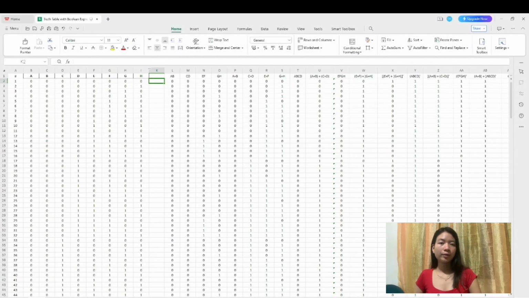Hi everyone, in this part I will be exploring the truth table using Excel. Here we can see that there are 8 inputs labeled as A, B, C, D, E, F, G, and H. Each of these inputs can either be 1 or 0, which means there are 256 possible combinations in total.